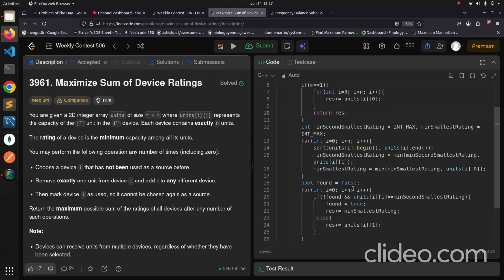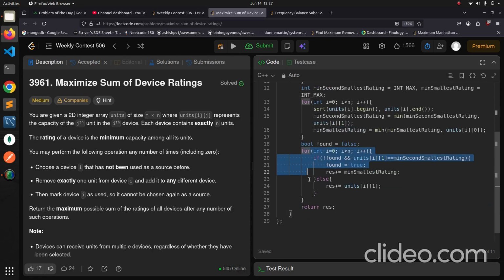Let's look at the code here. We will be maintaining two variables, the minimum second smallest rating and the minimum smallest rating. First of all, we will iterate over the n devices and sort the units in them, and we will take the minimum second smallest rating as the minimum among every device, and the smallest rating as well. Then we will iterate over the devices again. We will take the found variable as false initially, because we need to find the destination device. If we have seen the destination device, we will make found true. If we have not seen the destination device, it means that the current device we are iterating on should contribute to the answer.